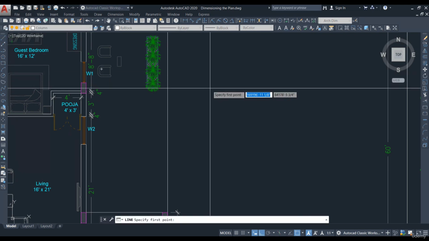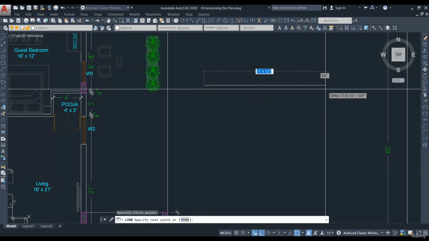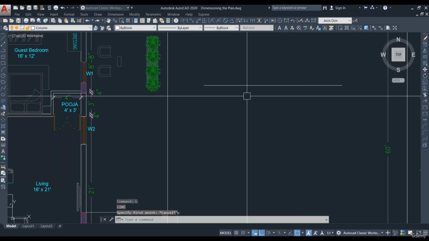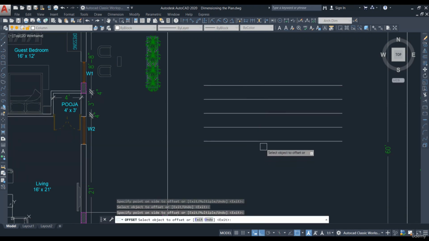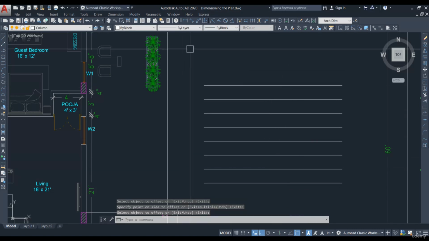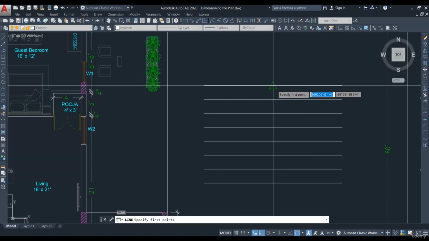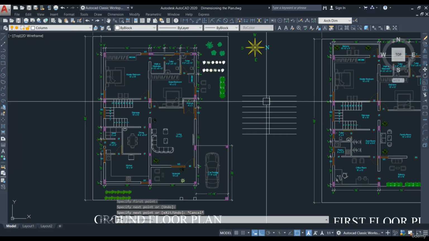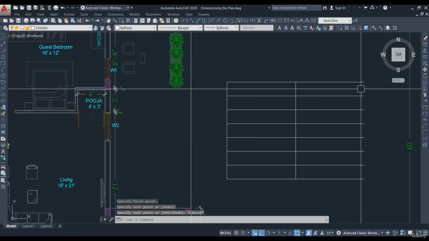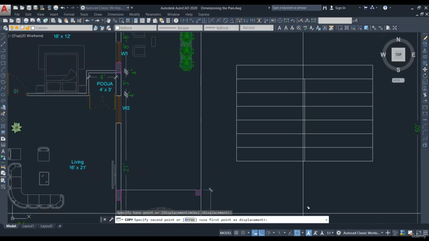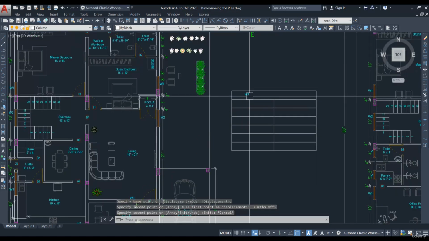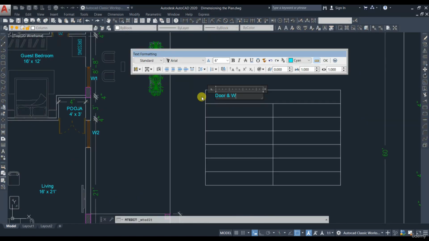Now I'm going to make the door and window schedule. Just draw one line of 20 feet. Let's take the offset of 24 inches. Draw one center line. Just copy this one. Door and window schedule. This text size we can change to 8 inches.